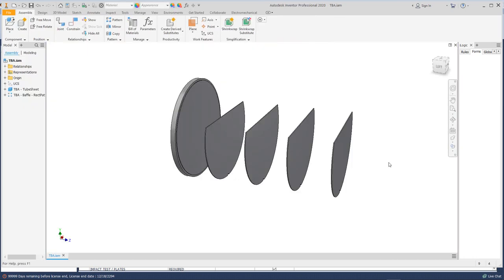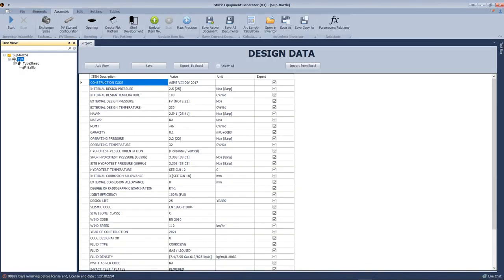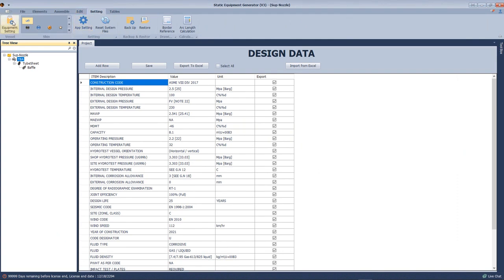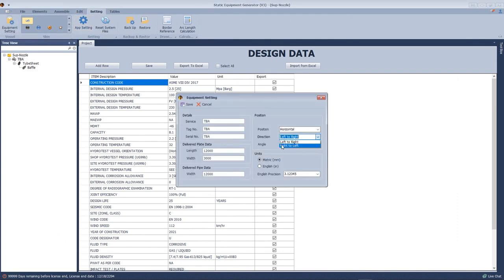Another question regarding the direction of the tube bundle: how to flip the tube bundle direction. Here you can do that by changing the equipment direction itself. From here, we will select the setting, and for the equipment itself, let's make it from right to left. In this case, you will flip the direction of the rear side, shell side, and front side. You will make the front side on the right hand side instead of the left hand side.